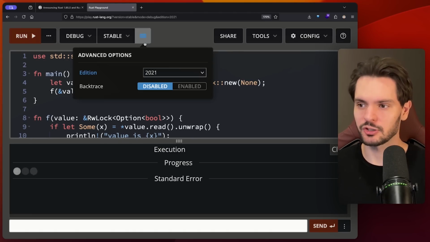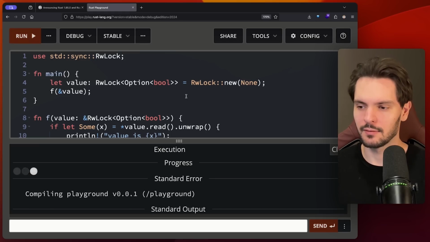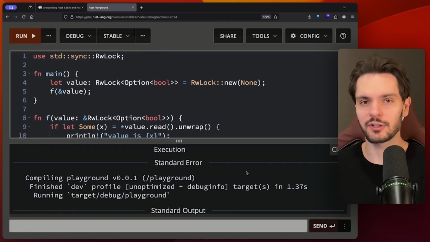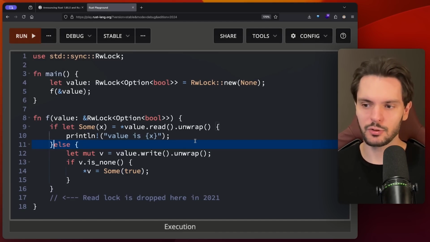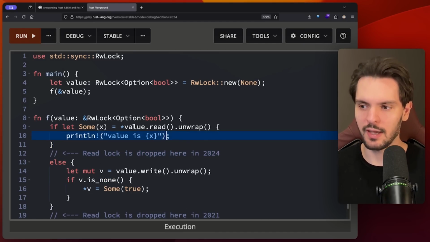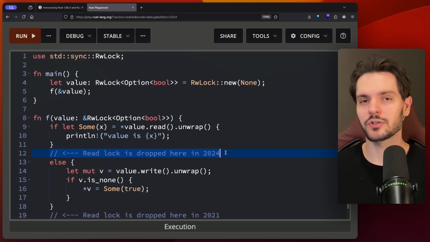Now, if I switch the edition to 2024 and run the code again, then you can see that it finishes compiling because we no longer have a deadlock. This is because in the 2024 edition, the read lock that we get up here is actually going to get dropped before the else branch, which is what you would expect.